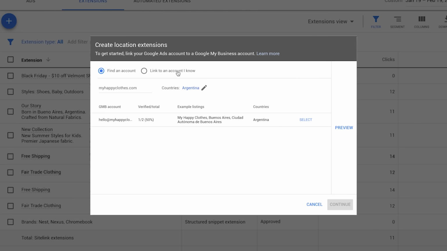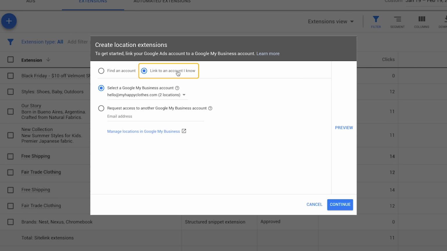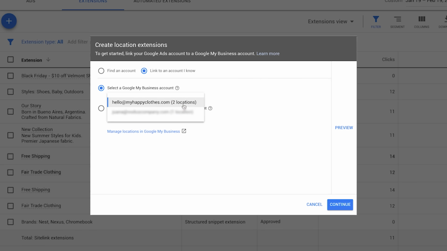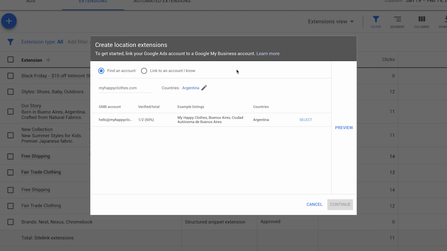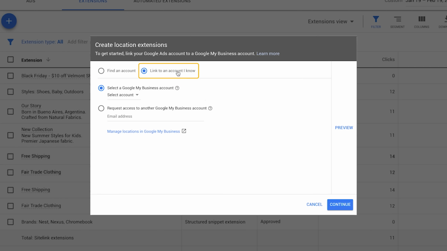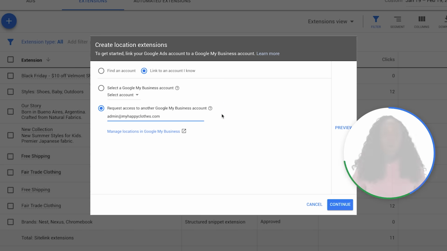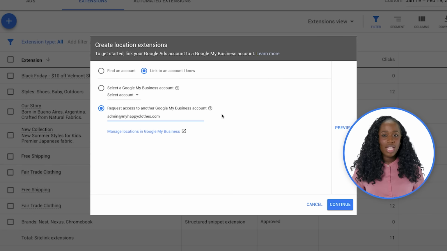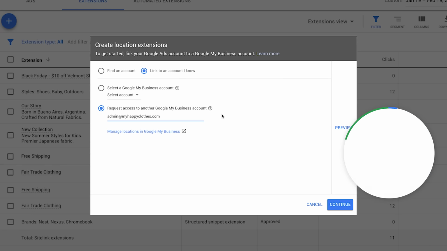If you manage a Google My Business account, click Link to an Account I Know. Select the Google My Business account that you manage from the drop-down menu and click Continue. If you know the email on the Google My Business account that you'd like to link, click Link to an Account I Know. Enter the account email address to send an approval request. Only when this email accepts the approval request will the Google My Business location be added as location extensions.